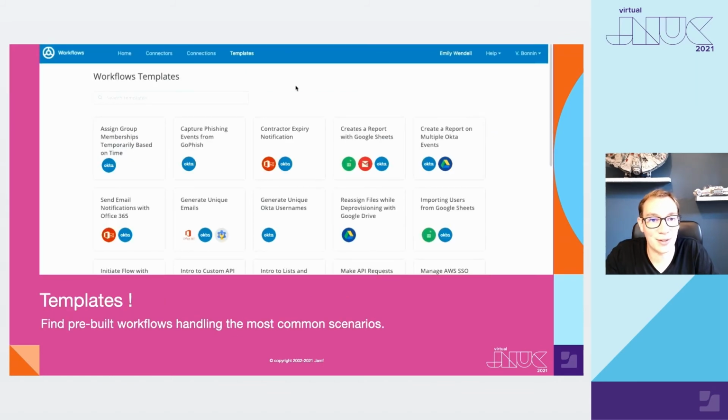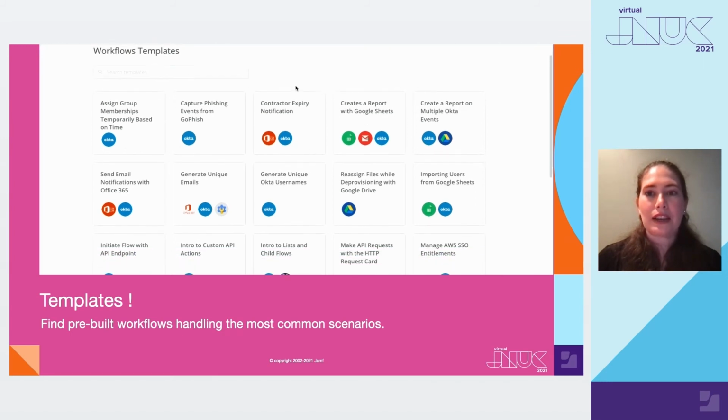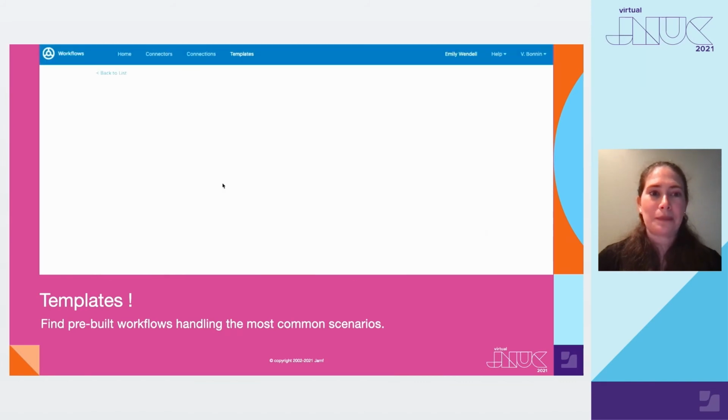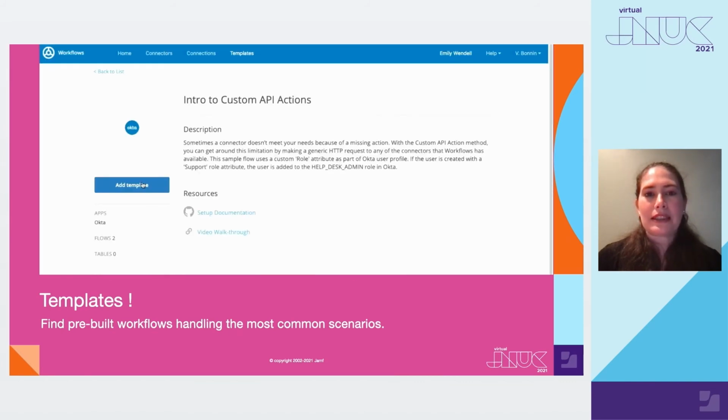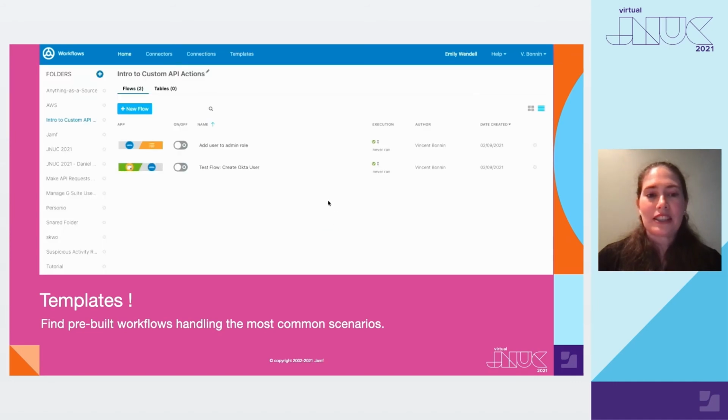Okay, Emily, could you tell us a bit more about templates? Sure. So we know that building workflows can sometimes be complex, especially if you're new to Workflows. In your Workflows console, you'll see a tab for templates, which are pre-built flow packs that you can import directly into your org. We will have Jamf templates available very soon, just like the one we showed. And you can see here just how simple it is to click and add in the template.